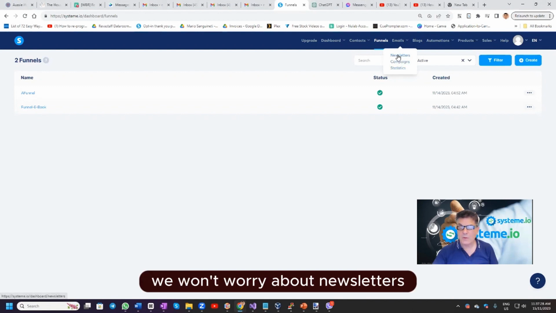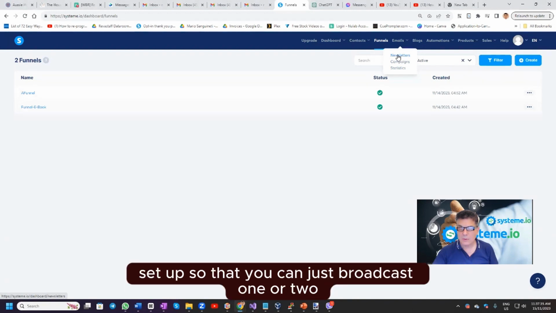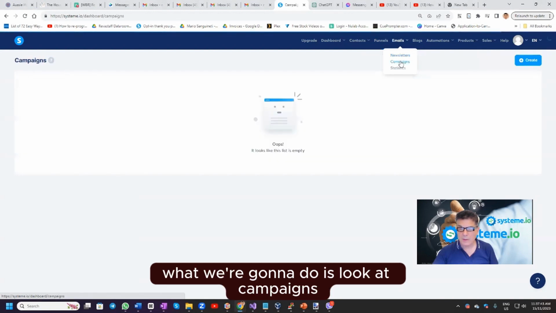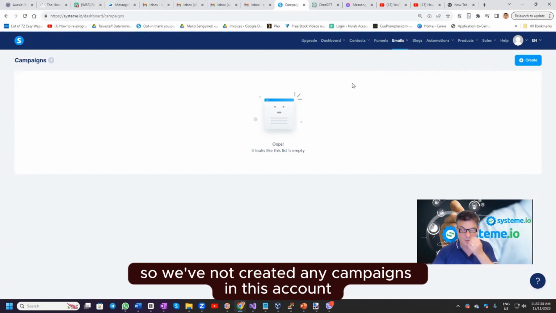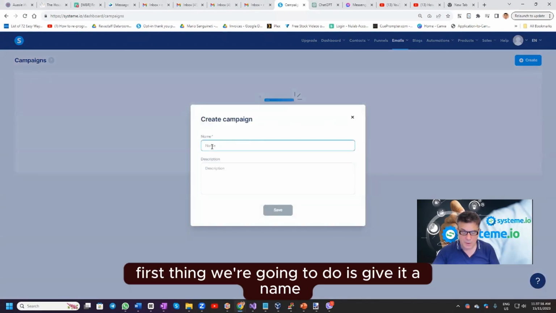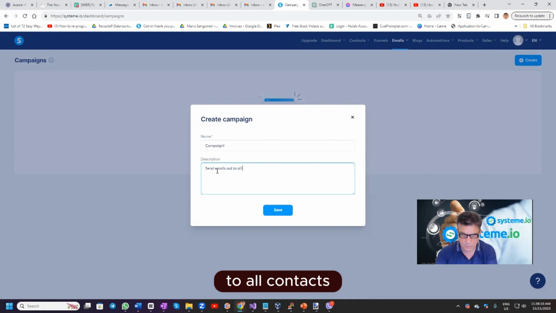We won't worry about newsletters. Basically, newsletters is set up so that you can just broadcast 1 or 2 emails at a time to all your contacts. What we're going to do is look at campaigns. So we've not created any campaigns in this account, so it's very simple to start. First thing we're going to do is give it a name, call it campaign 1, give it a description, send emails out to all contacts.